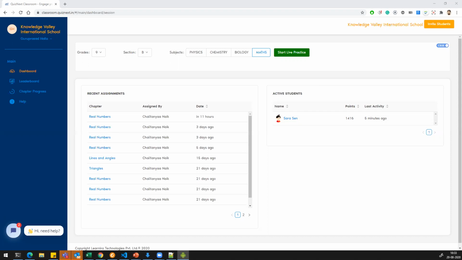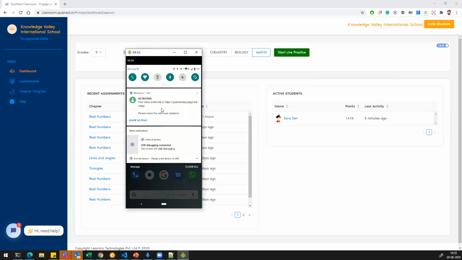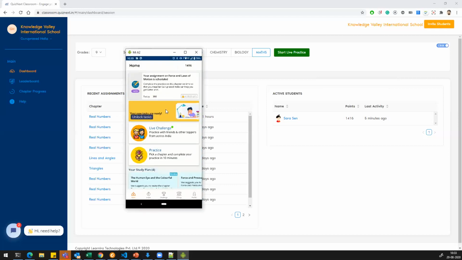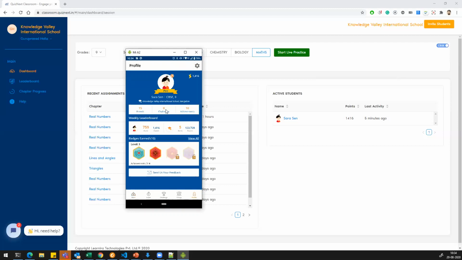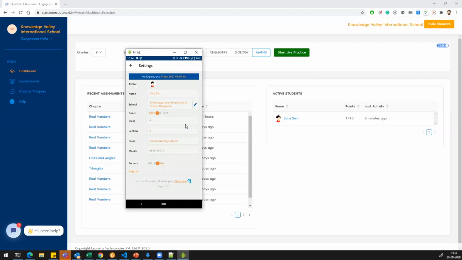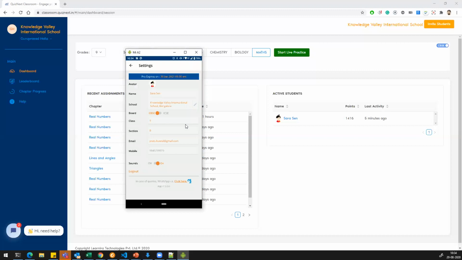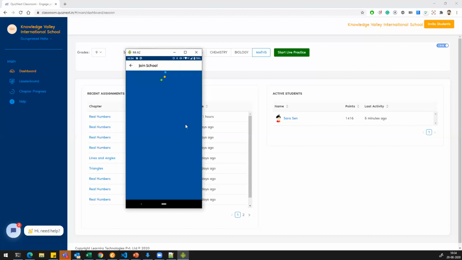If you can see my screen, I already got the link. So it shows up, this is the link, and as a student I can always go to my profile. It is showing school rank here. If I don't have a school, you will see an add school option here, or this is my profile. For example, if I want to change my section from section A to B, I could do that. And if I want to change my school, I click on the edit symbol next to the school.